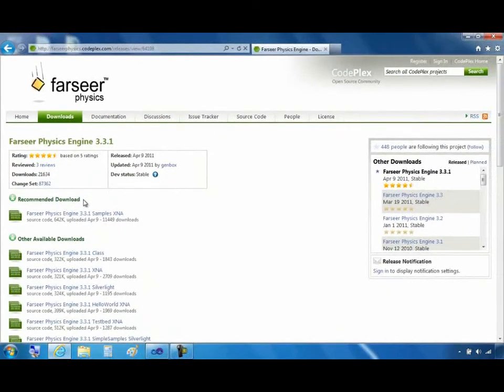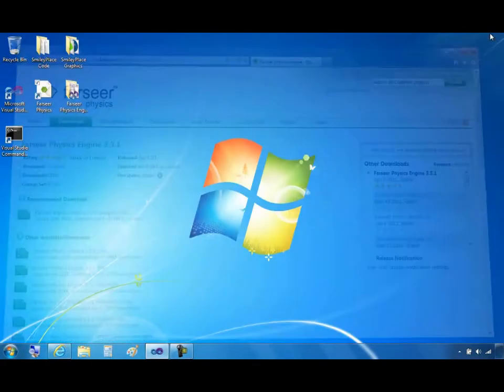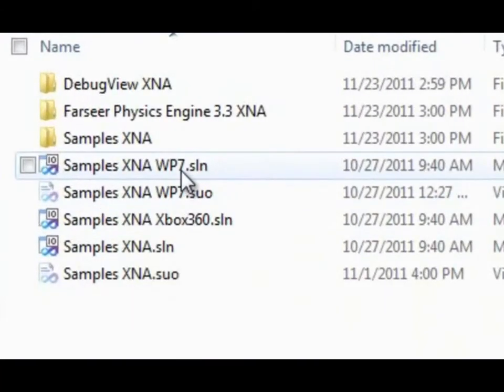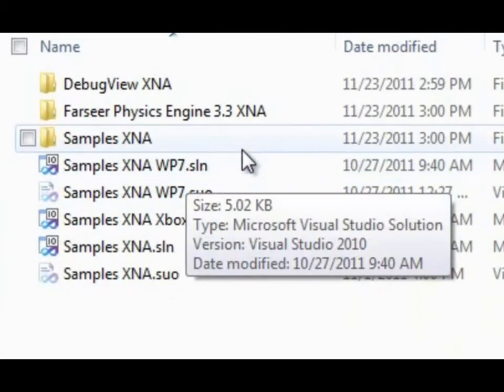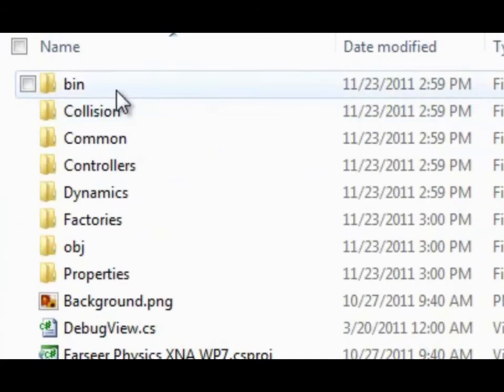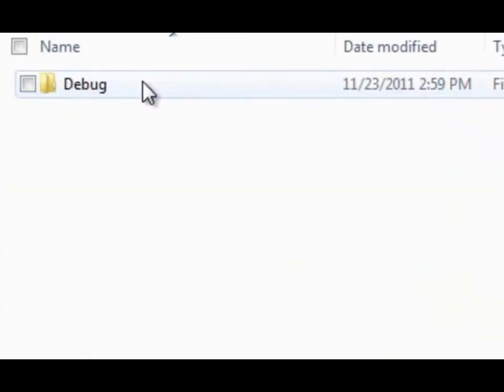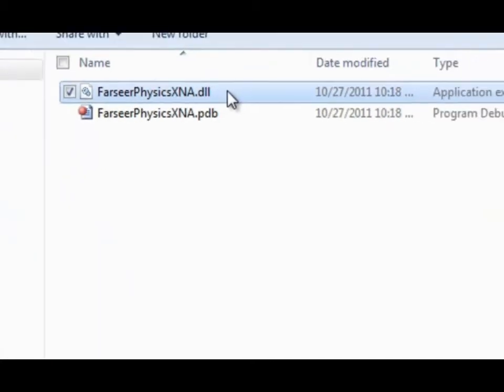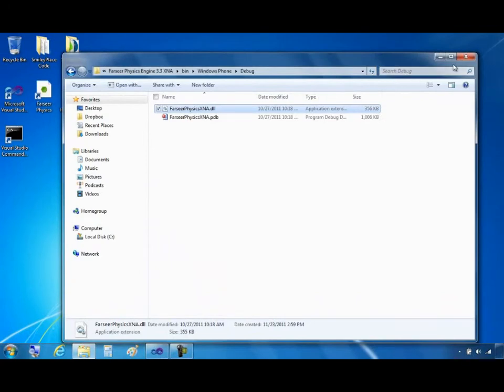Now, I've already downloaded and extracted the zip file, and I've placed it on my desktop. As you can see, there are samples available for PC, Xbox, and Windows Phone. You'll need to open the Windows Phone solution and build it. Otherwise, you won't have a compiled DLL that contains the actual physics engine. Now, I've already done this. So, let's switch over to Visual Studio.